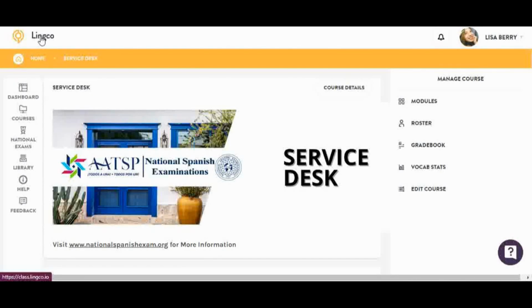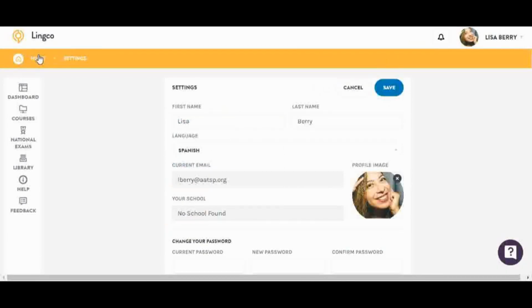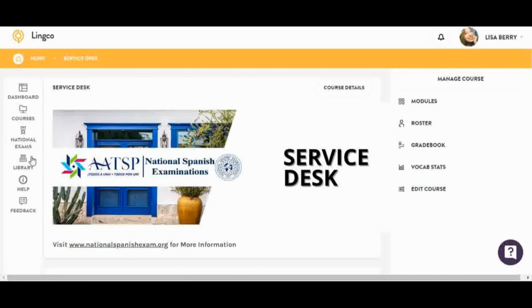So once you are registered and logged in, you will find the Lingco logo icon, which will lead you to your main page. This main page will look different to you depending on what you have signed up for. You will see a yellow navigation bar with breadcrumb links that will tell you where you are at while you are navigating the platform. On the top right corner, you will be able to access your account details by clicking on your name, then selecting Settings. And in this section, you will be able to change your password. And let's go back to the main page.